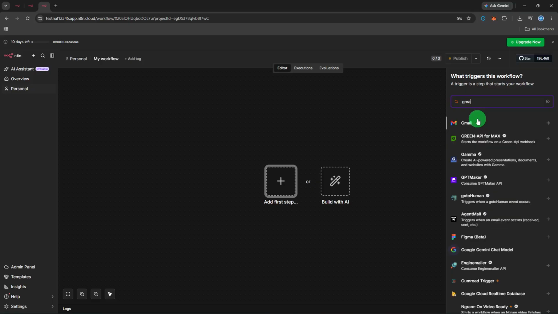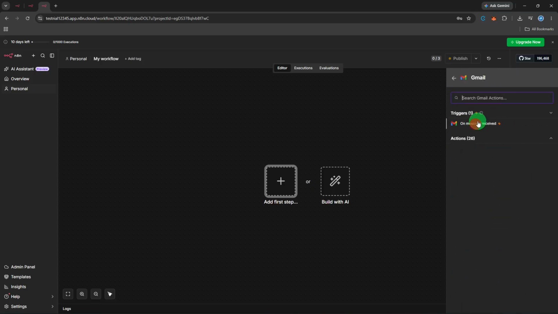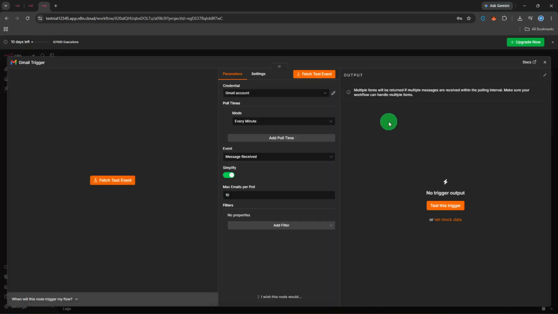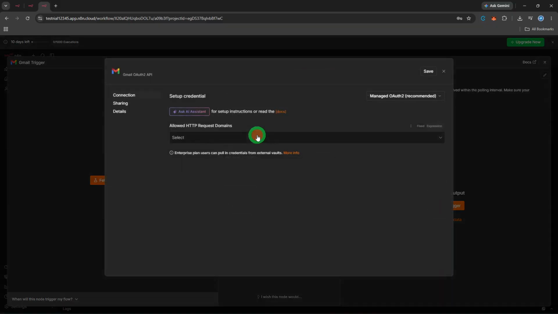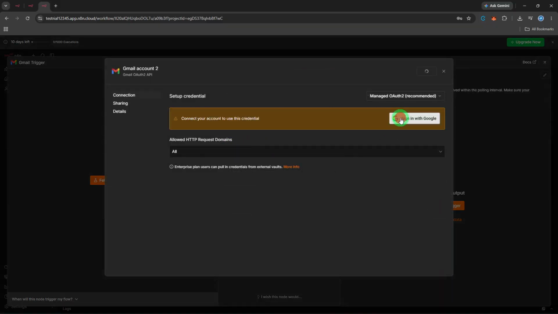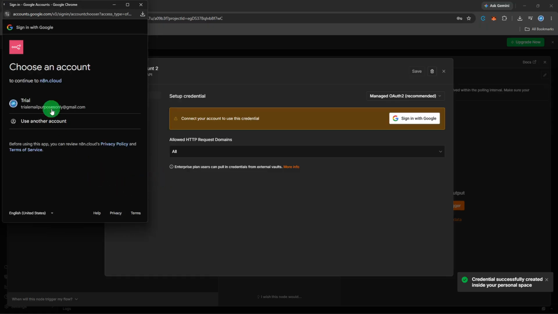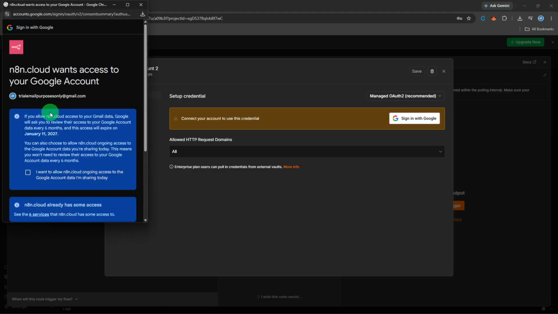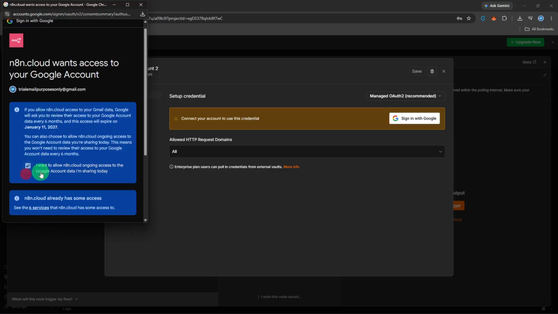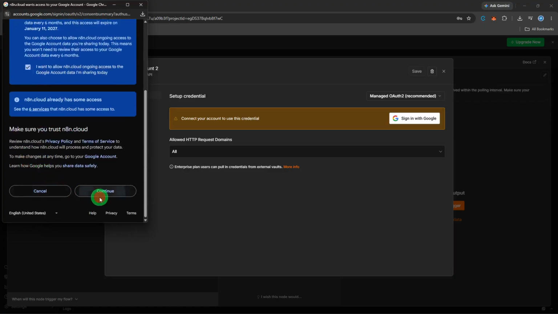When the node settings load on the right side of the editor, click the credential field and choose Create New Credential. You'll be prompted to select the credential type. Choose Gmail OAuth 2 API. A Sign In with Google button will appear. Click it, select the Google account you want to connect, enter your password if asked, and review the permissions n8n is requesting. Click Allow to complete the authorization, then return to the n8n editor. You'll see your new Gmail credential automatically selected in the Credentials field.